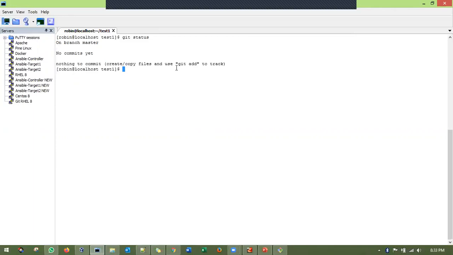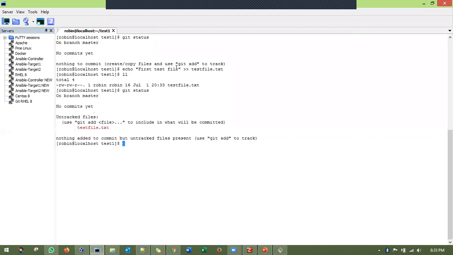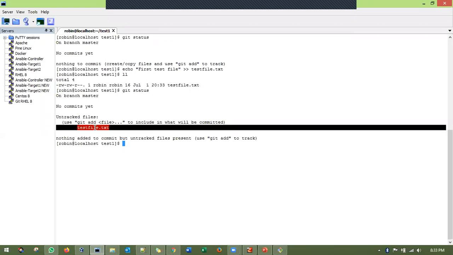Create the file. So first of all, let's create one file. Okay, so I created a file, testfile.txt. Now if I run git status, it will show that there is an untracked file. So it can understand that you have added a new file, but right now git is not tracking it. This file is in the working directory. This is the first state.